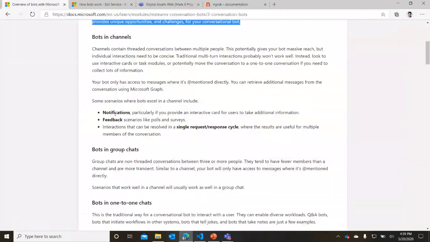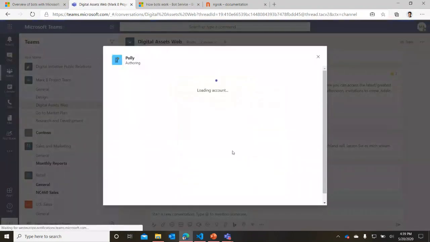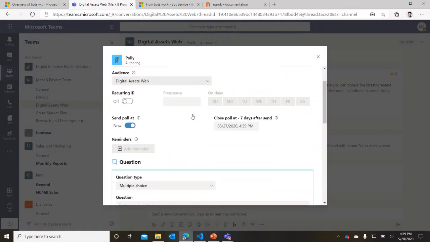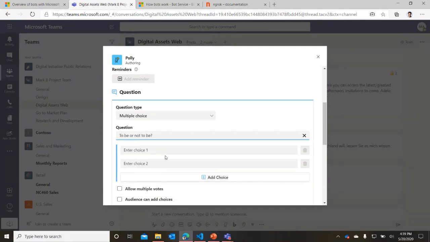Another scenario that works really well is feedback, with examples such as polls and surveys. So let's actually look at one and create a poll in this channel. I'm going to use Polly again, and I'm going to create a poll: to be or not to be.